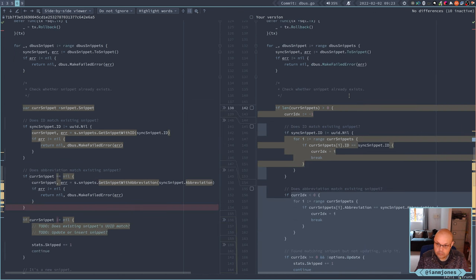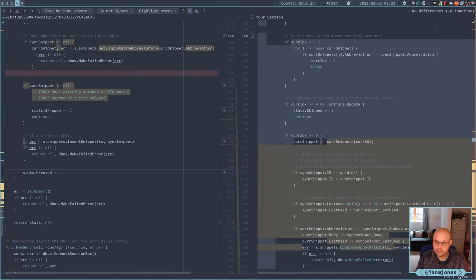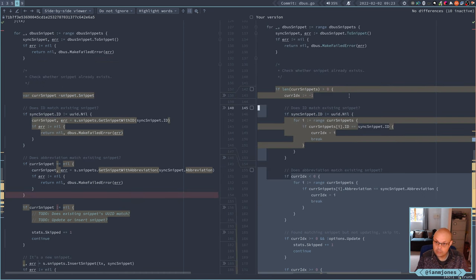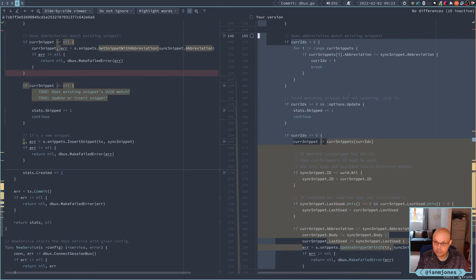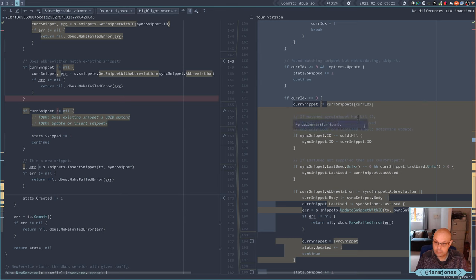Yeah, so do that. We've now updated the whole thing there. Does BBM match existing snippet? Does ID match? Does abbreviation match? How much is snippet but not update and skip it? Right then, current snippet ID must be used and only body on last use should determine update. Yeah, that's going to happen. If last use not supplied, then use current snippets. Yeah, that's good. Happy with that.